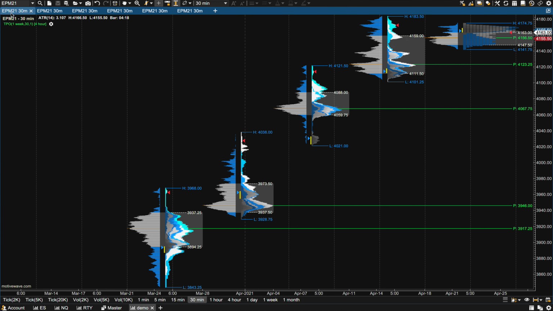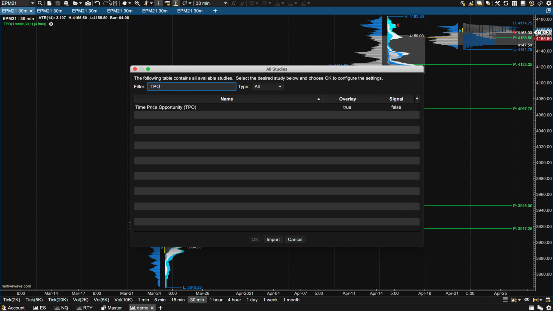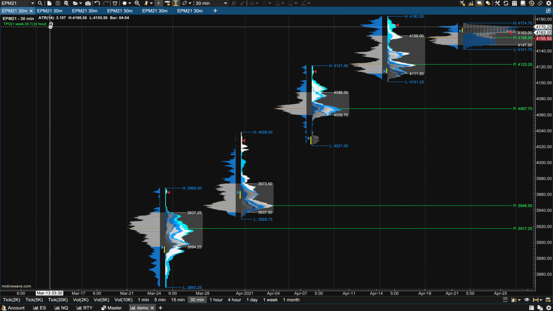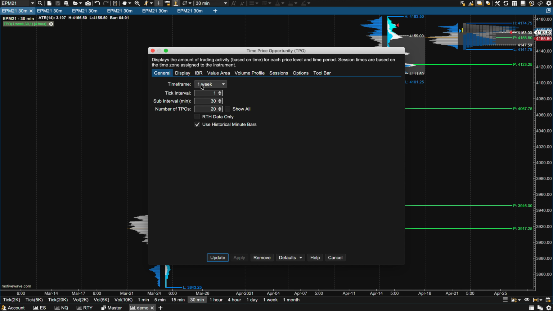First, we create a weekly TPO profile chart. Once you open a chart, you go to study and type TPO, then you can find it here. And the setting for weekly is the time frame is 1 week, and for the bar size I suggest to use 4 hours so you can see the better layout.